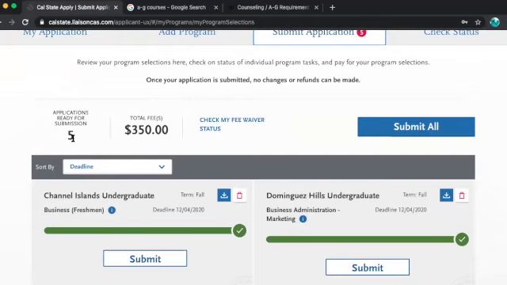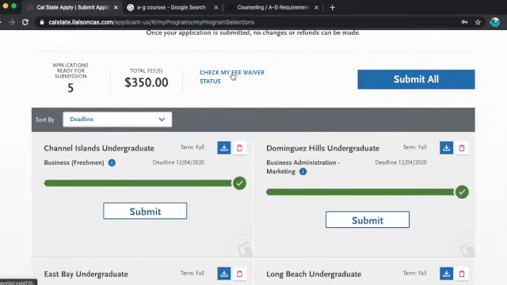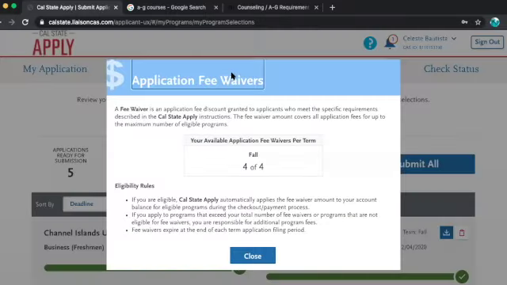So here we have 5 applications. The total fee is $350. We want to check my fee waiver. So I get 4 out of 4 fee waivers. If you get this, that means you're getting a fee waiver. If you do not get this, that means you have to pay for your applications. If that's the case, ask for help. We will come and help you, okay?